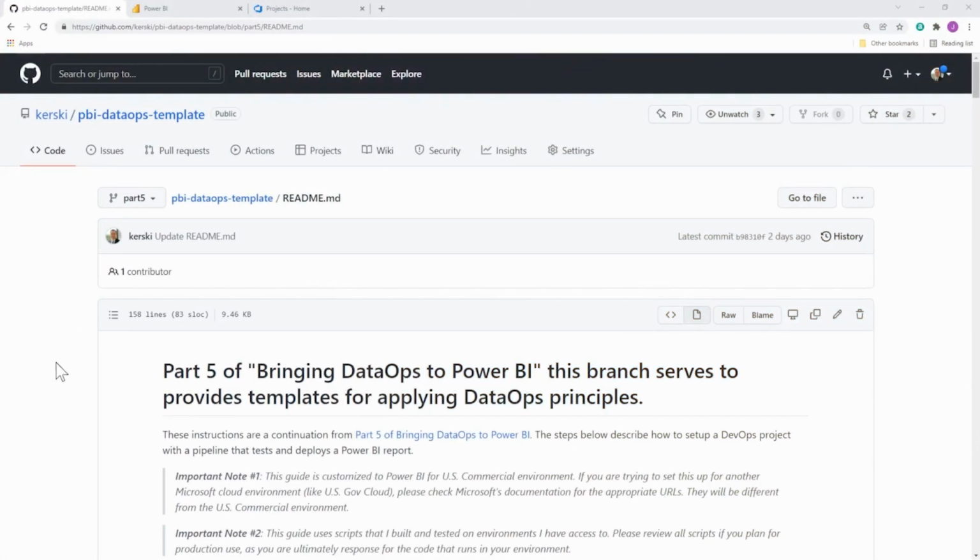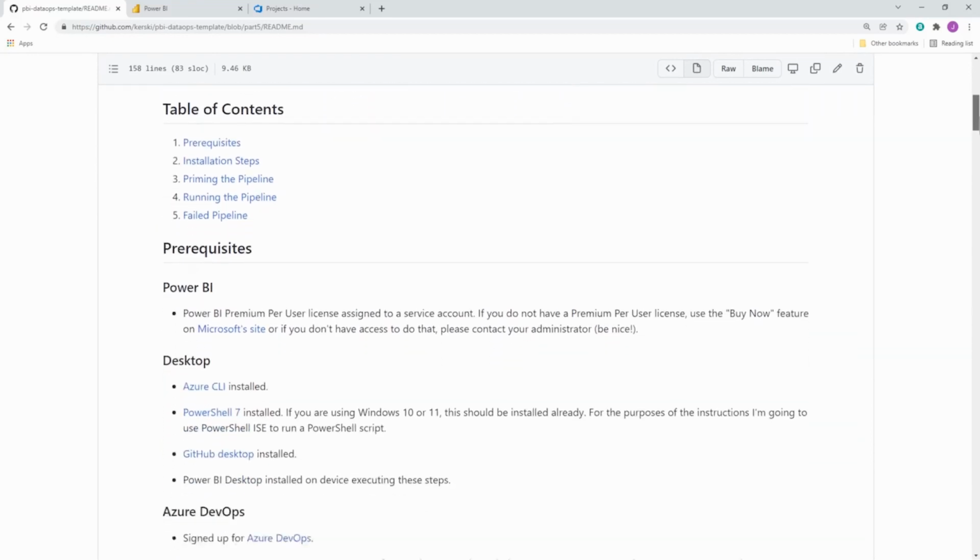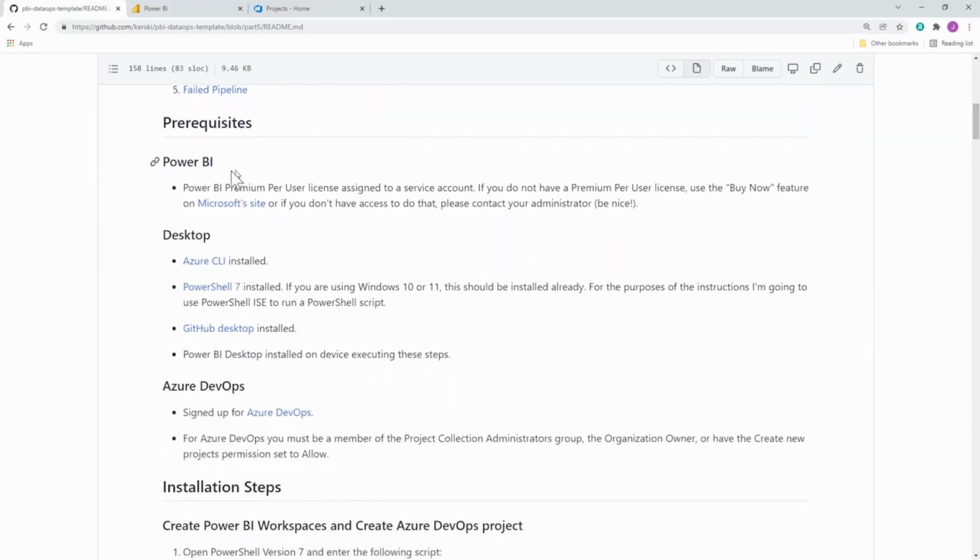Now, if you go to the link that I provided in the presentation, it will take you to the README file for installing the project for this demo. So let's go over the prerequisites. First, you will need Power BI Premium per user. Power BI Premium per user is $20 per user per month, and that's in US dollars. And I highly recommend having this license assigned to a service account in order for this development pipeline to work.